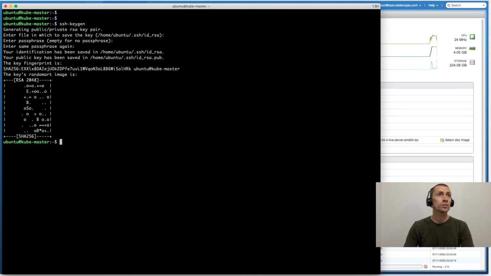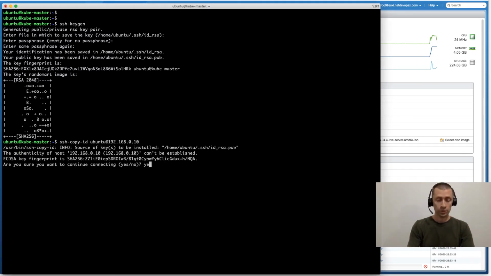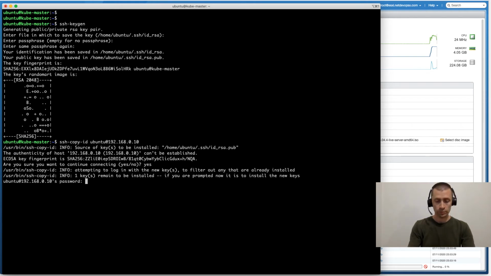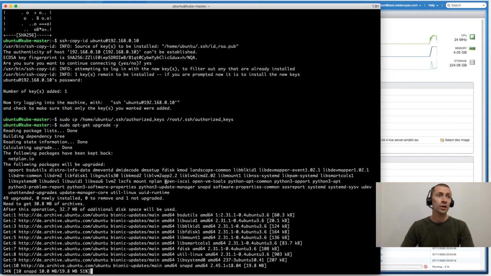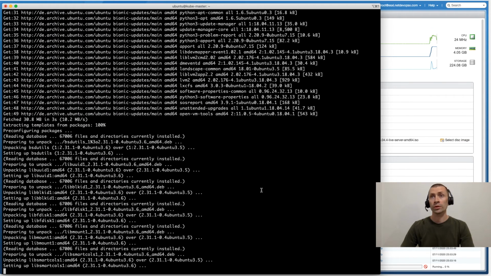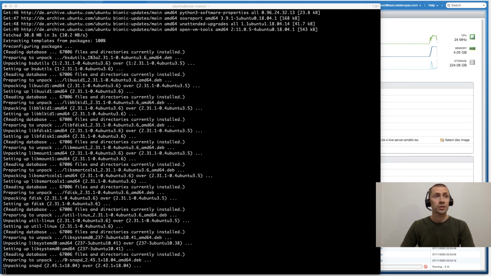So let's produce the key, and now let's copy this public key to the same server, and let's copy the authorized key from the Ubuntu user to the root user. Done. The next step will be to prepare the operating system level. We need to run the upgrade. It's a required procedure, and then it will be done.